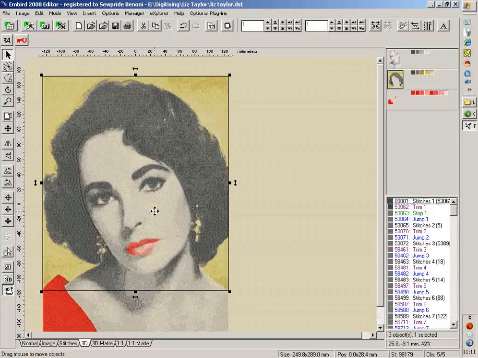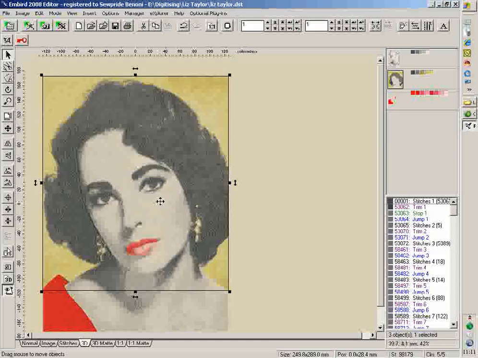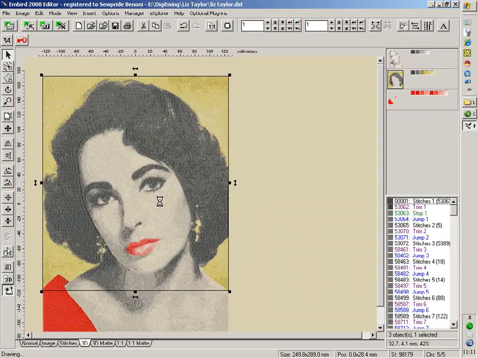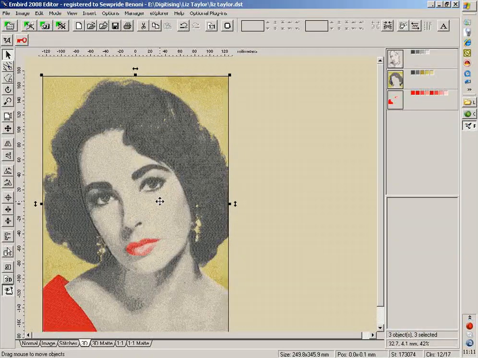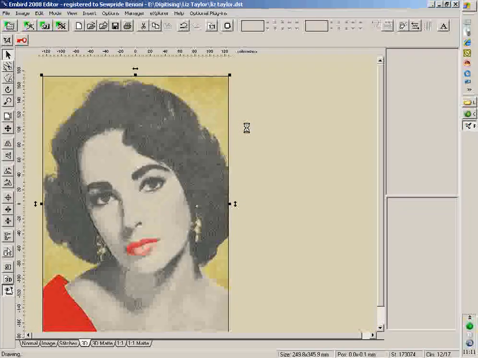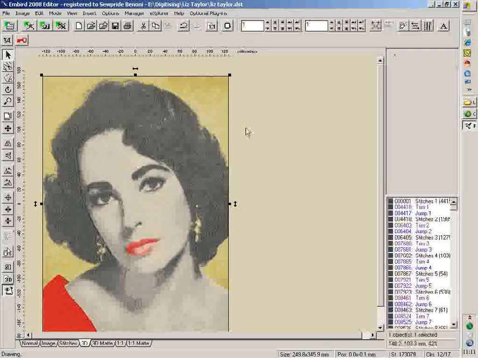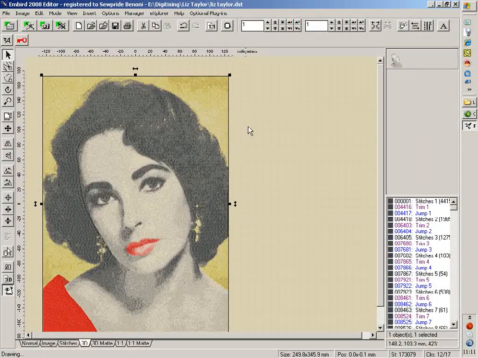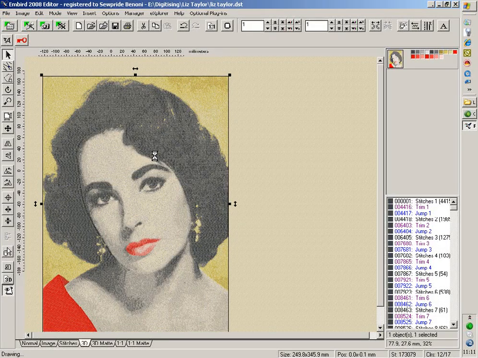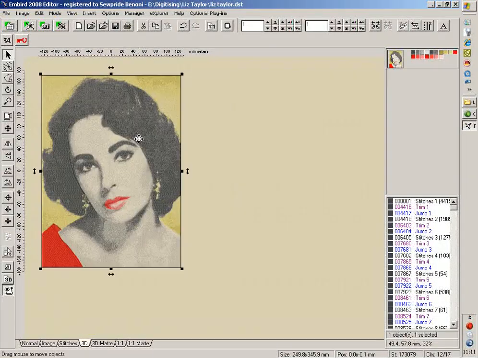There we go. And the only thing I need to do now is to press Ctrl A on the keyboard, Ctrl plus A. That will select all my objects on the right hand side, and I can go and join my design, and that should become one design again. There we go. That's nearly there. Right, let me just go a little bit back, zoom out.